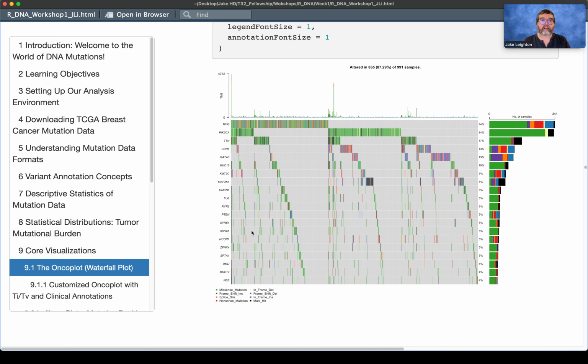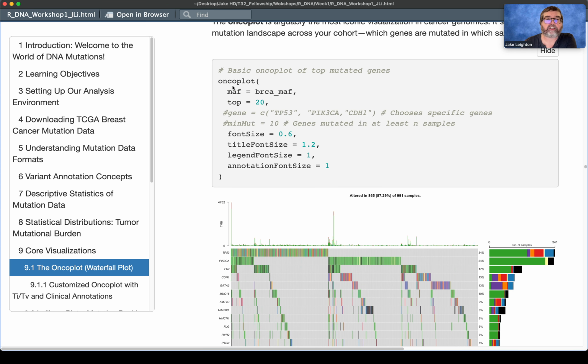And here's what you're seeing. Here's an example of a really simple one where we have our genes here. I picked the top 20. I'll show you how to do it first. So oncoplot is the function, and this is the maftools package. We basically just put in our MAF file. I want the top 20. You could put all, whatever.